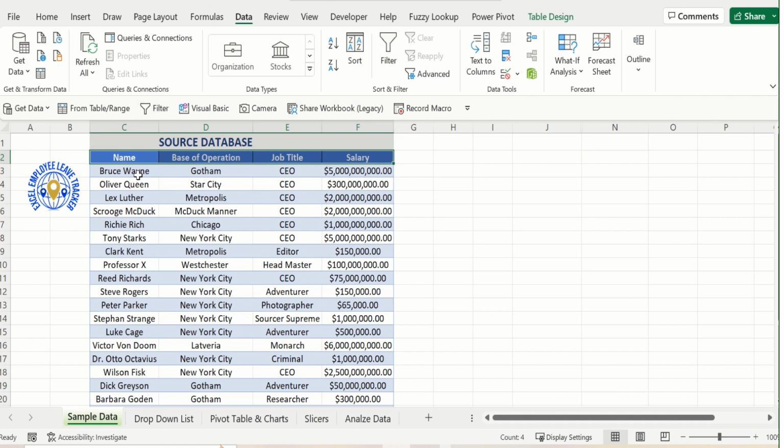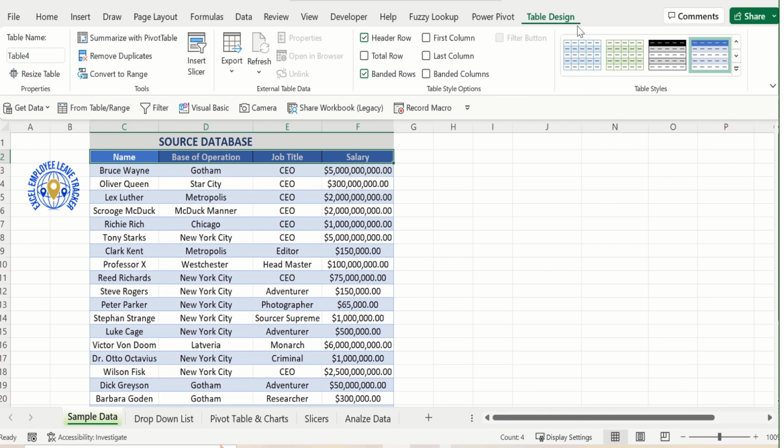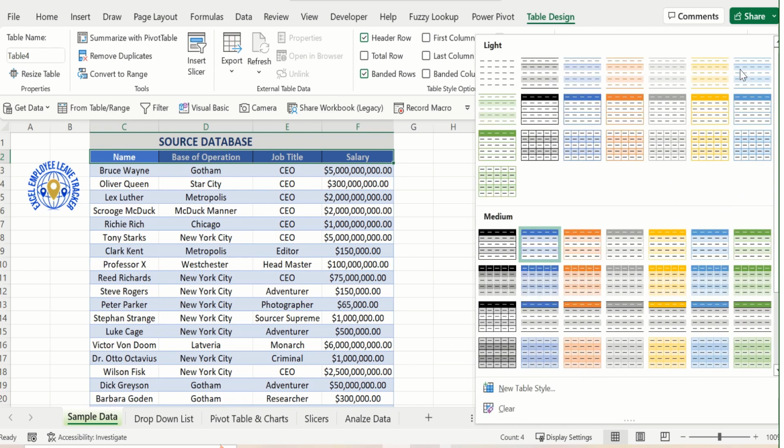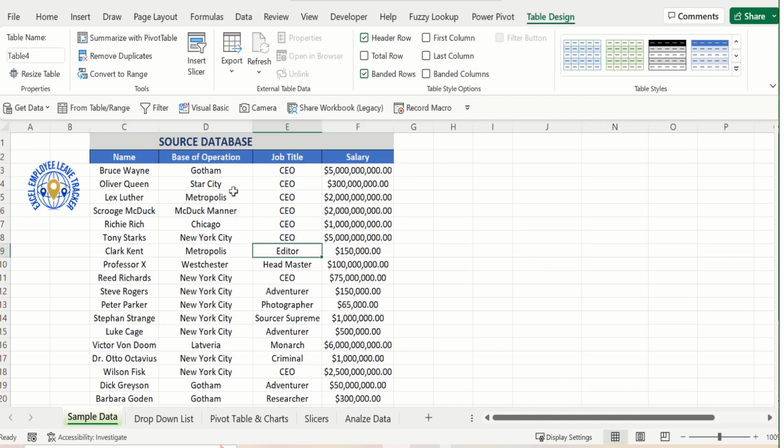And to not have alternate color rows, you will now see a new drop-down menu called Table Design. You want to click on that. And Table Styles, you want to go all the way to the right and you'll see a drop-down menu. And we can actually change the colors, but we want to make this clear. And you click on Clear, and now the table looks very similar to what you had before.